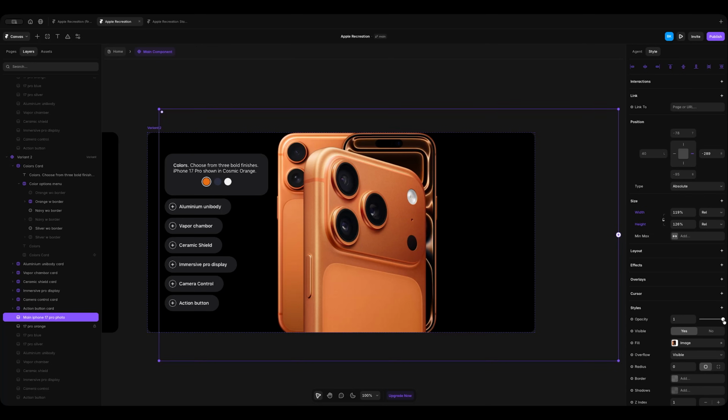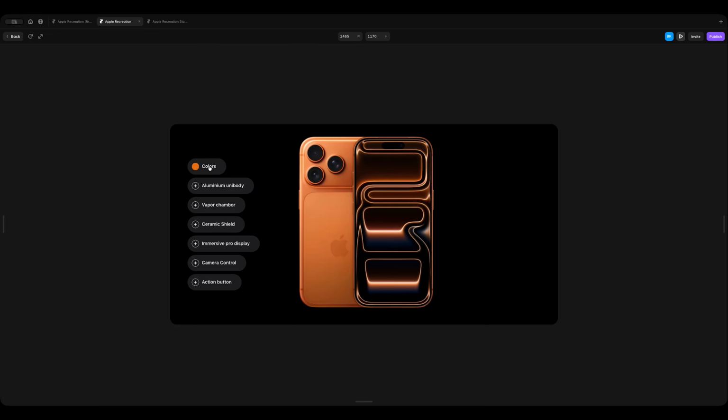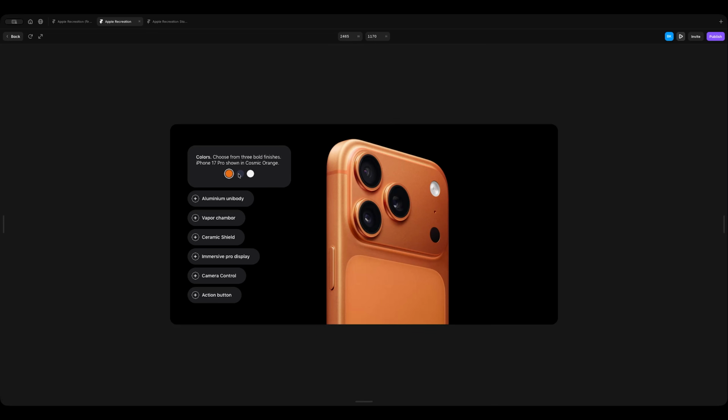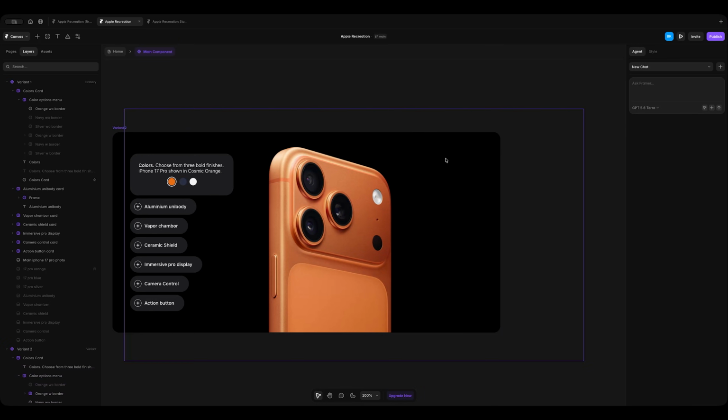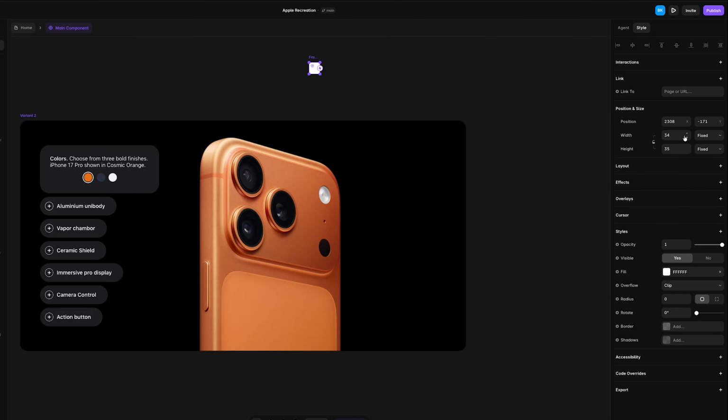and reduce its opacity to 0. Just remember, this is the final state of the image in the animation. Now we need to add a close button to go back to the primary variant. So I'll draw a frame, adjust its size, and make it a complete circle.